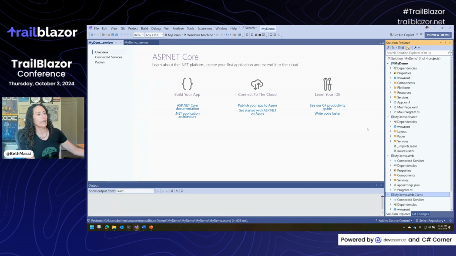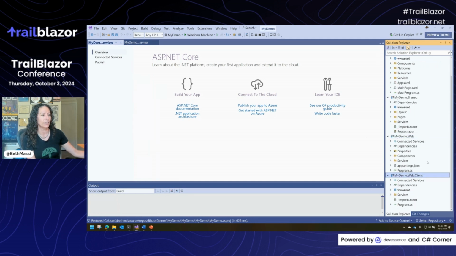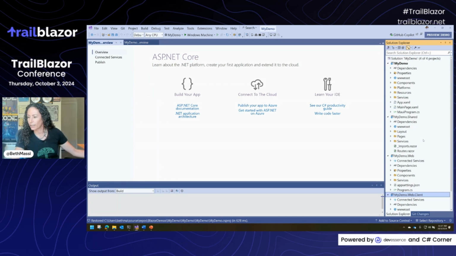All right. So here are the projects. This is the MAUI project at the top. This is the shared Blazor class library. This is the Blazor web and the Blazor WebAssembly projects. Okay, so what did I want to show you here? Okay, I've got to have notes, guys, because I don't want to miss anything.